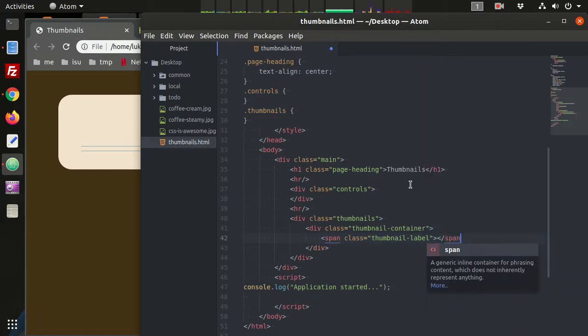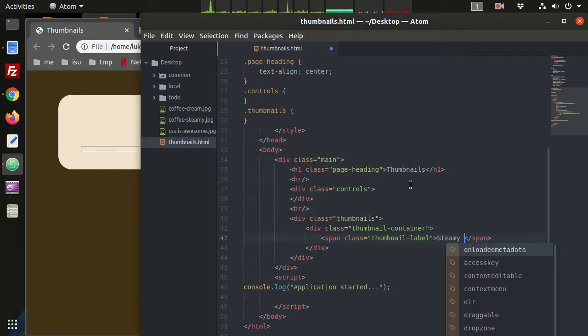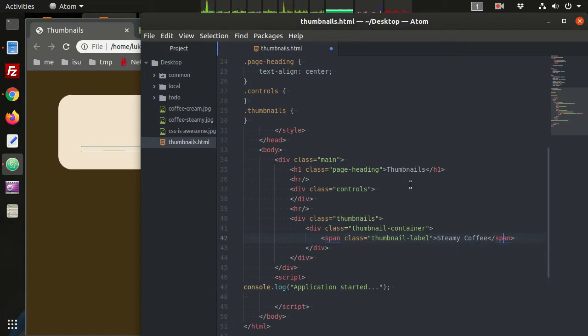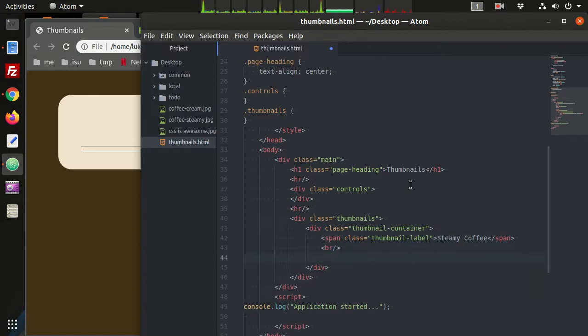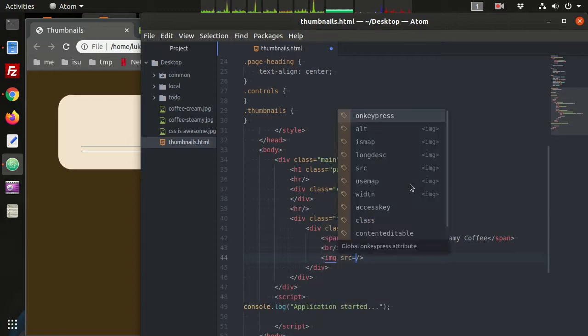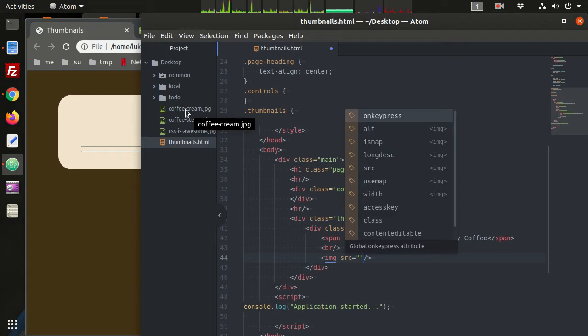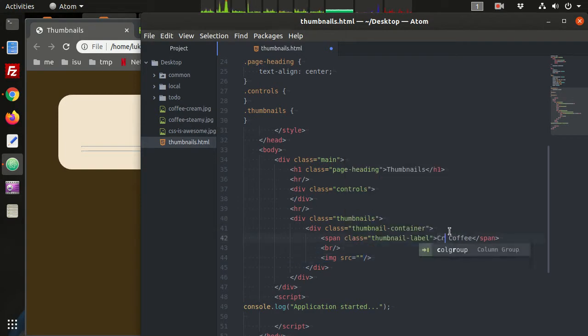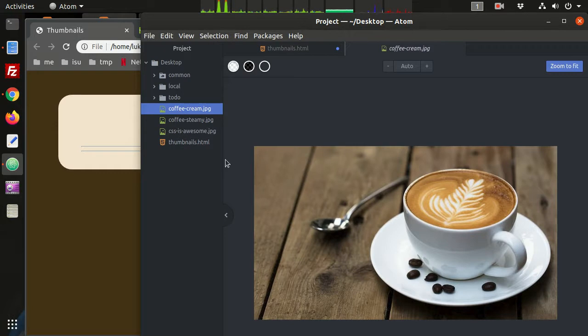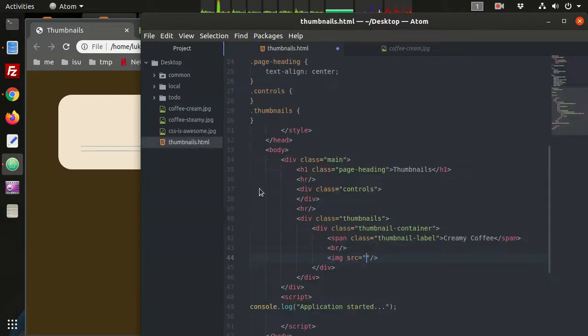So we have span, and this is going to be our label, and our first label is steamy coffee, right? And then we're going to have a BR tag, and then underneath that we're going to have an image, and that is going to be one of these images here. So actually this first one is creamy, so this is the creamy coffee, and then the next one will be steamy. So the image source here is coffee-cream, and this is the image. Now notice that this image is very large. What we want is a thumbnail. Okay, so we're going to go ahead and add the large image, coffee cream.jpg.